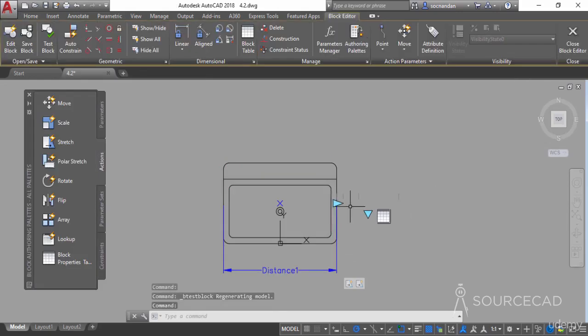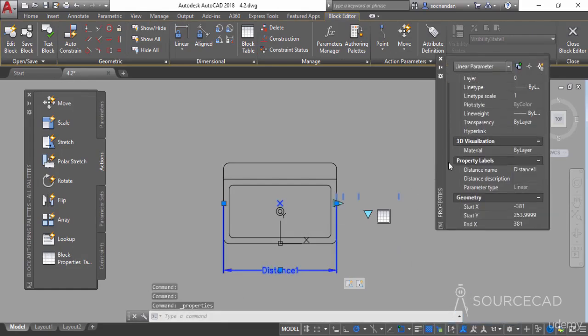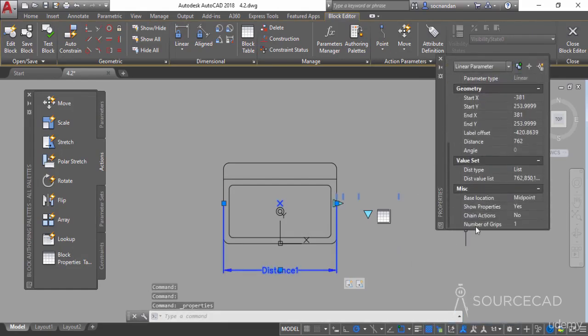And now let's say that we want to hide this grip because it's obviously of no use when we have this block table. So let's select this distance 1 parameter, then right click, go to properties. Now scroll it down and here you'll see number of grips, which is 1 in this case. So let's change this value to 0. And now we don't have any grip.